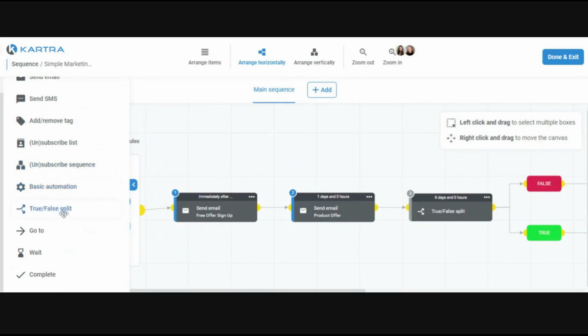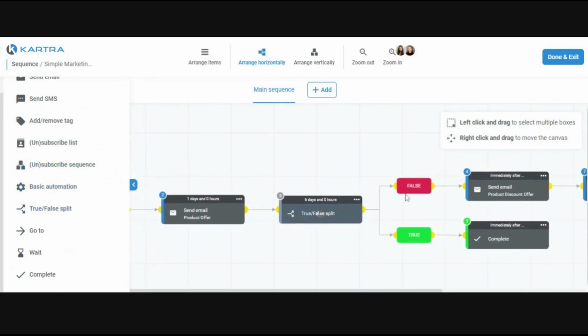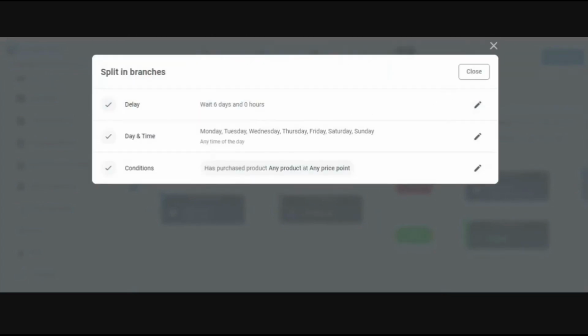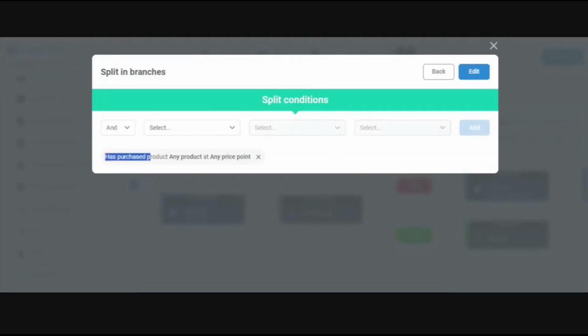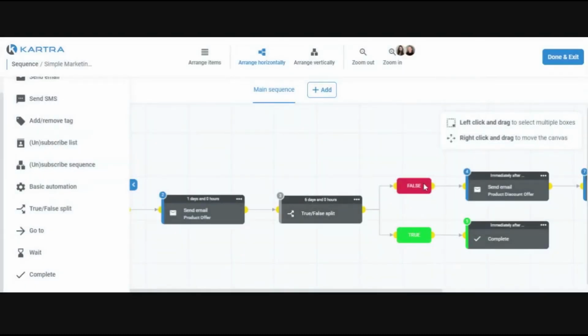The true false split is a pretty powerful one. That's what I have set up here, where the system's checking to see, did they purchase a product, right? And with your true false split, you're always able to set your conditions. So in this case it's has purchased product, true or false. If they did purchase, they're going down that true side. If they didn't purchase, they're going down that false side, right? And that's kind of how you can create branching paths, and sequences can really be as simple or as advanced as you need them to be, right?